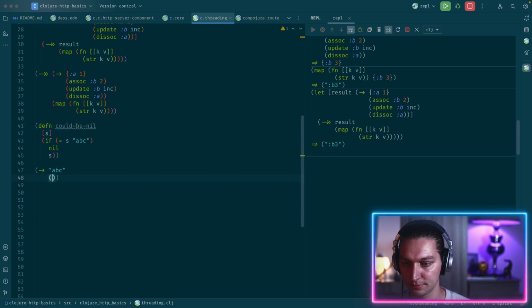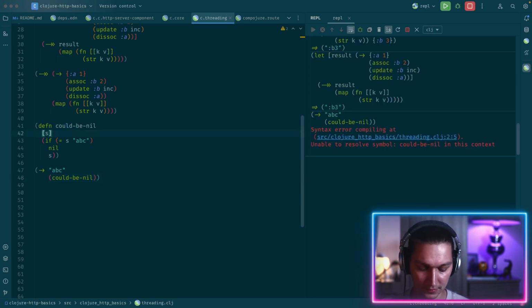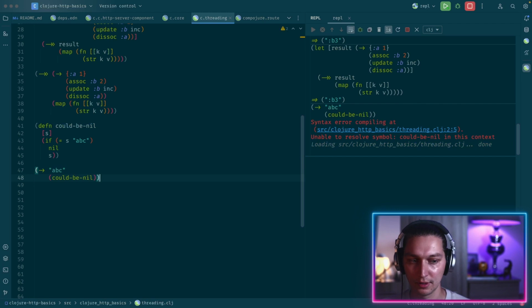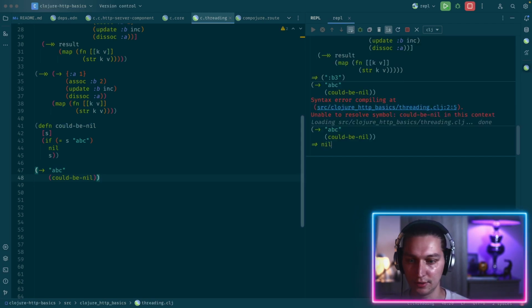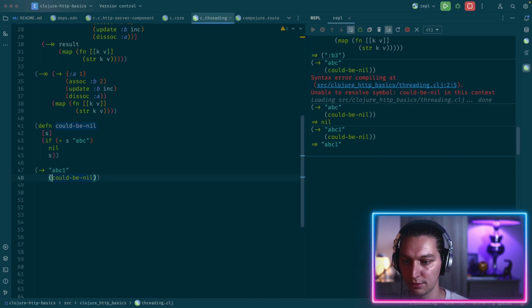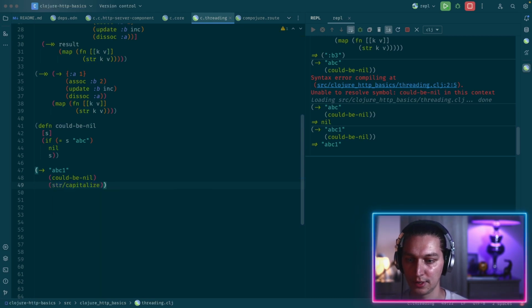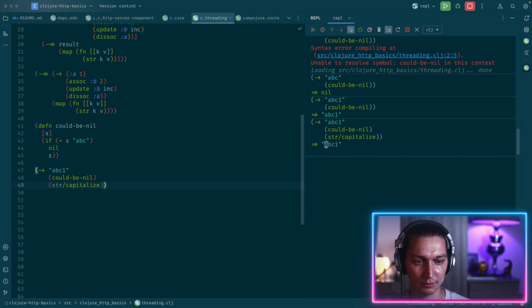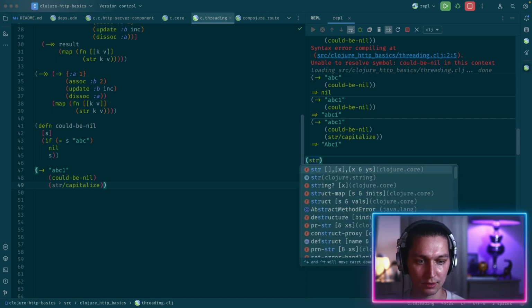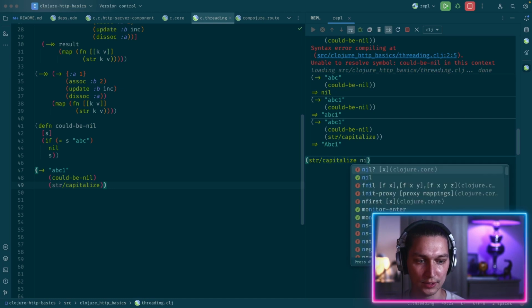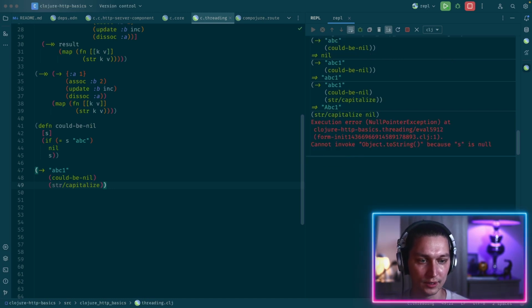So let's say we have the call here. Let's execute that. I need to load the REPL. So this is nil now, right? If we put something else here, that should be our string value, right? But what else we want is to call string capitalize, for example. And this should work. So now we have this capital A here. The problem is that if we call just string capitalize on nil, it will throw a null pointer exception.